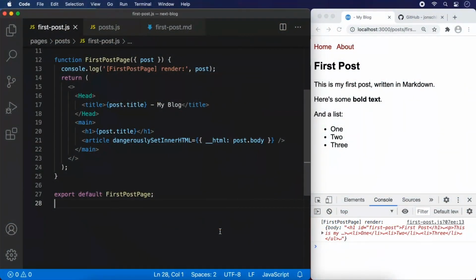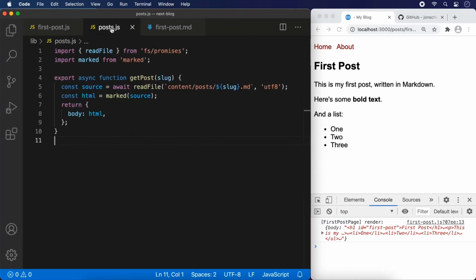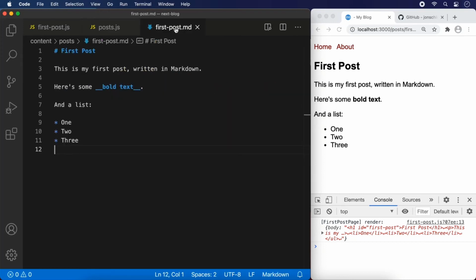In our post page, we're now displaying the content from our markdown file as the body of the post. But we're missing a separate title property, as we can notice in the browser tab title. That's because when we parse the markdown, we get the result as a single HTML string. So how could we extract the title from our markdown file?